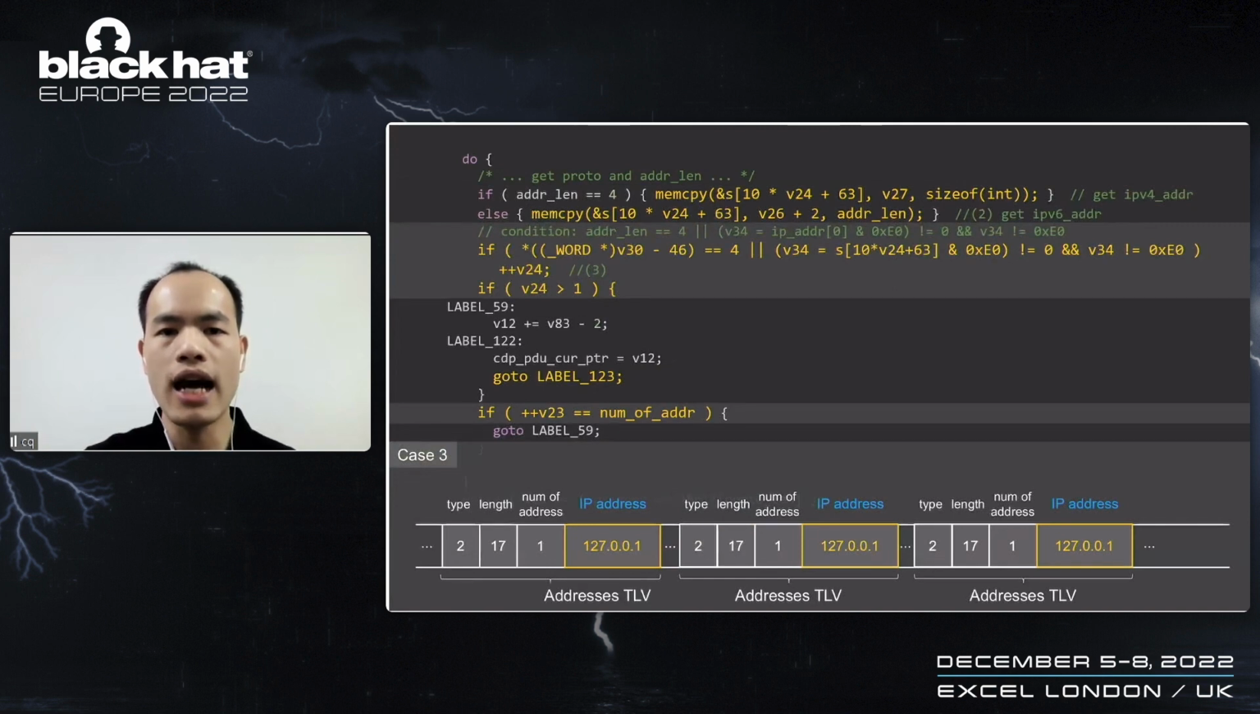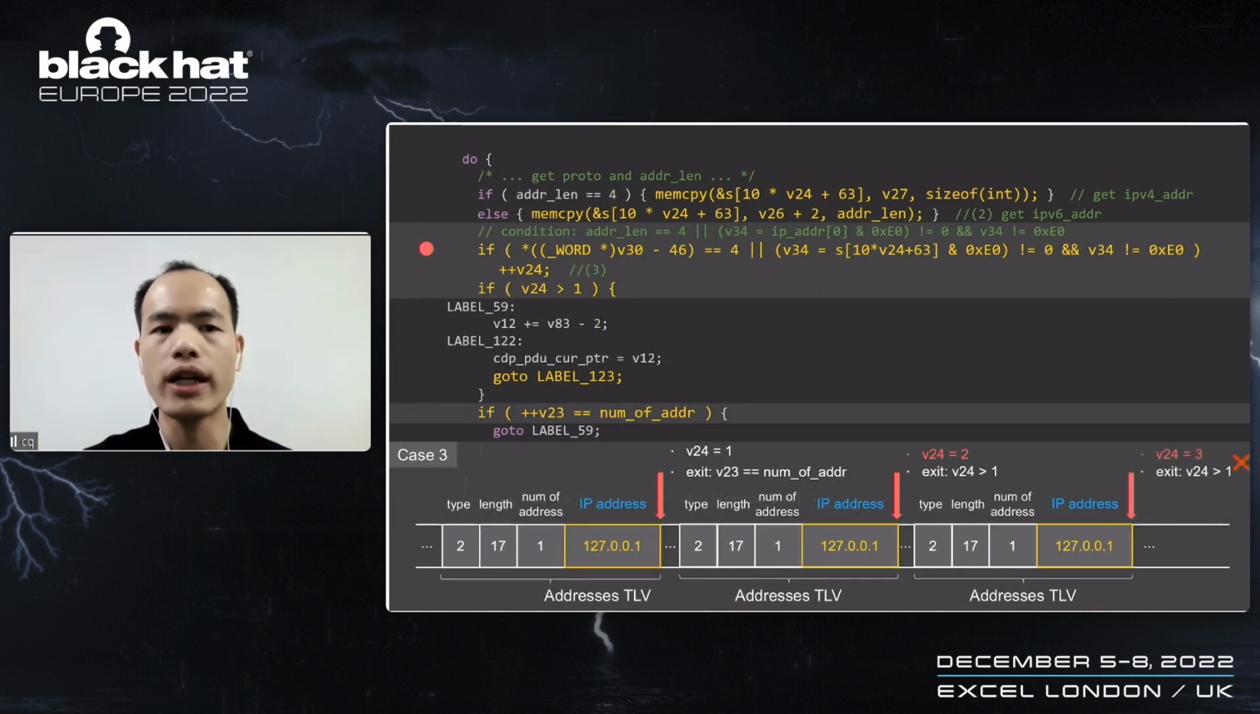In this case, there are 3 addresses TLVs, and each addresses TLV contains only one IP address item. When parsing the first addresses TLV, the if condition will be satisfied, and the variable v24 will be 1. Then the routine exits normally. Then when parsing the second addresses TLV, v24 will be updated, and the routine exits due to v24 bigger than 1. In the loop for parsing TLVs, it will continue to parse the third addresses TLV. Variable v24 will be updated to 3. Hence, we break the logic.